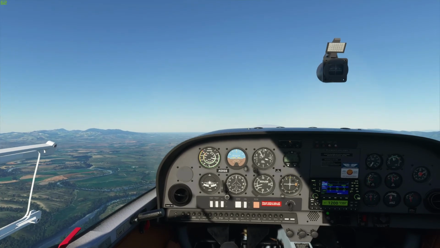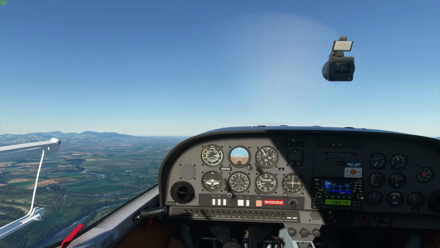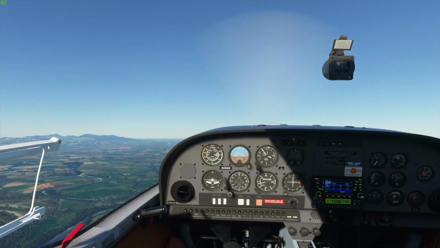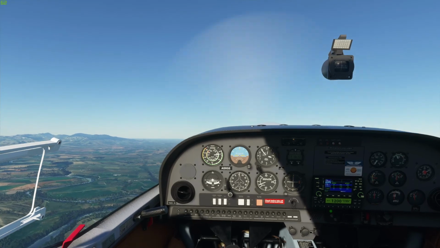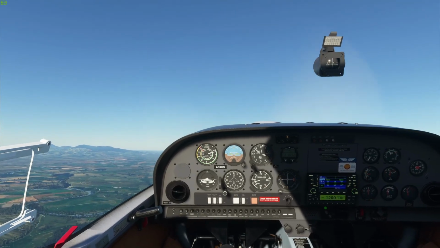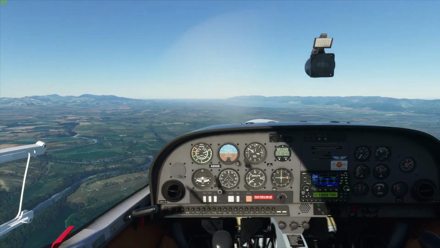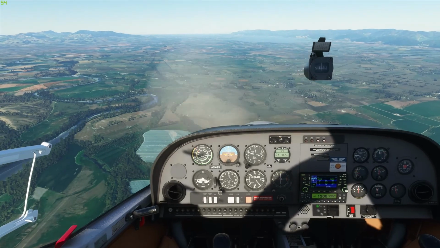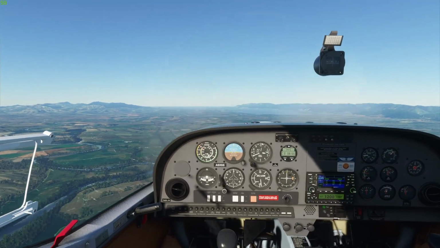Okay, we can see the rate of descent's increasing. I'm looking for either a stall warning or a buffet. There it goes. So we're very close to the stall. Should be near the bottom of the green arc because we're clean. It's coming. Okay, we've got a little bit of drift to the left. There it goes. Okay, so we just release the back pressure, power on, and start recovering.